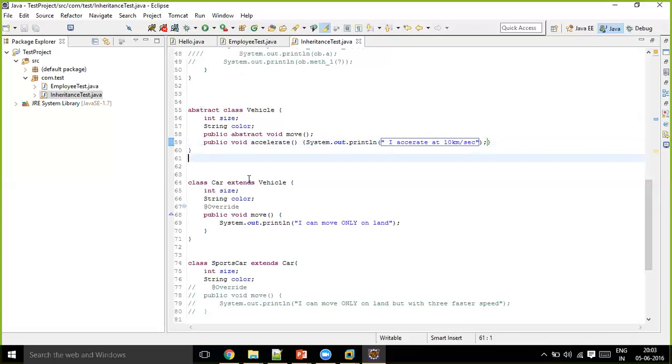So in this class, you have one method accelerate and one method move. So this move is an abstract method and this accelerate is a regular method, for which you have provided the definition here. So that means an abstract class can contain both regular methods as well as abstract methods. If it has at least one abstract method in that class, then that is called an abstract class.